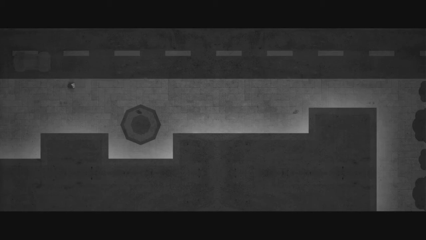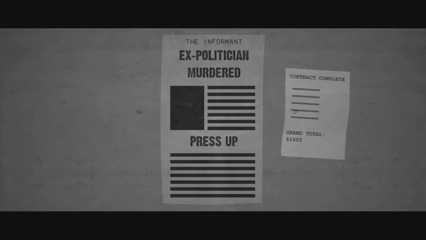I don't like how slow this is. I mean, I get that I jumped out a four-story building and I'm probably in a lot of pain, but still. Got $1,600 for it. So that's all good. We killed an ex-politician. Why not a current politician? Who knows? I suspect you get more money for a current politician, though. So, that's a thing.